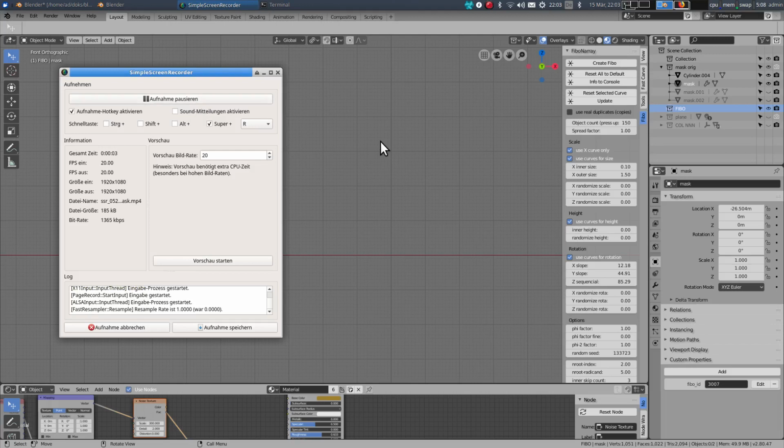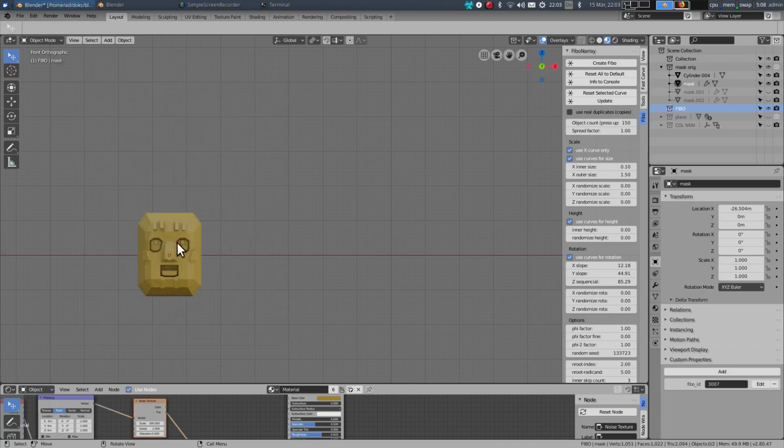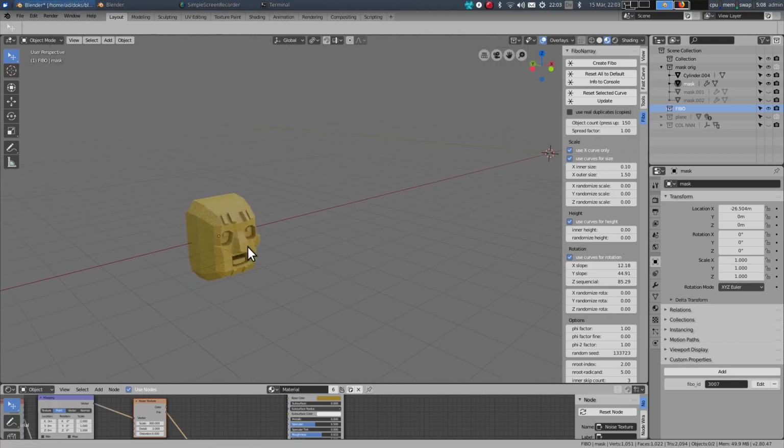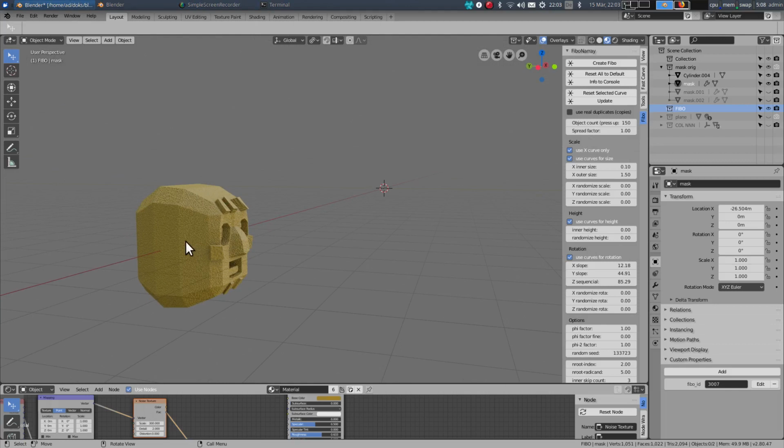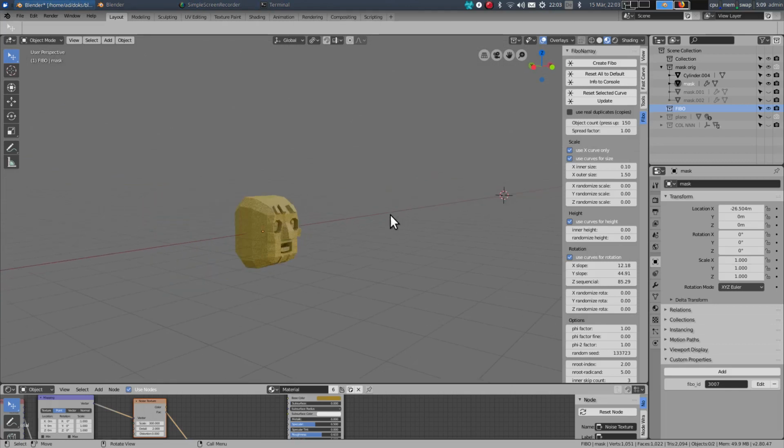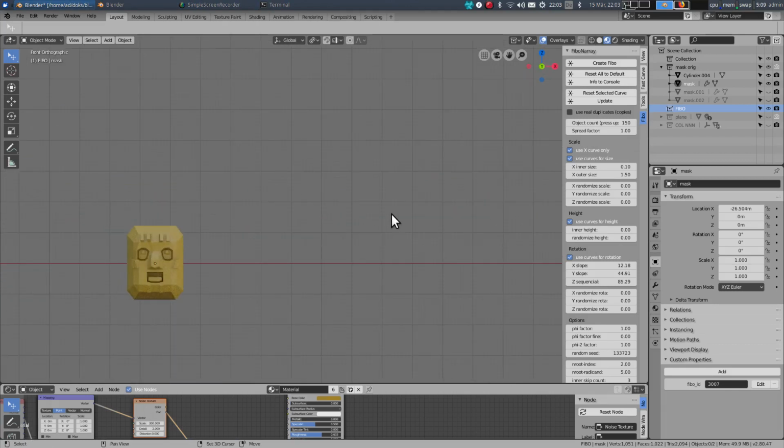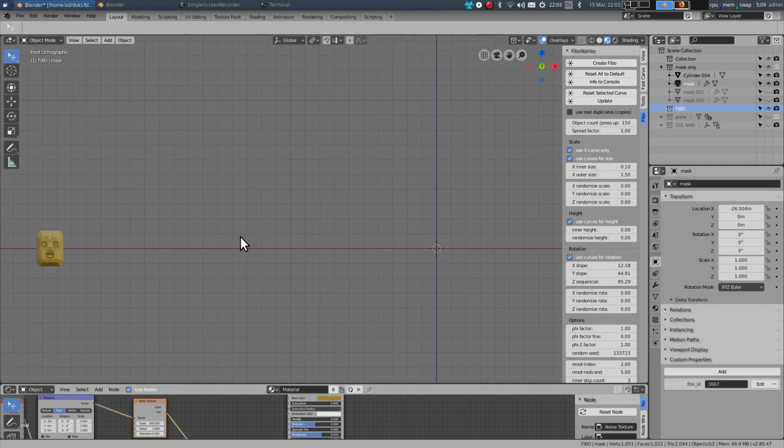Welcome. I show you how I create a Maya column with the Fibonarray add-on. I use this mask object as a source object. The origin is at the center. I select a new collection and press Create Fibo.